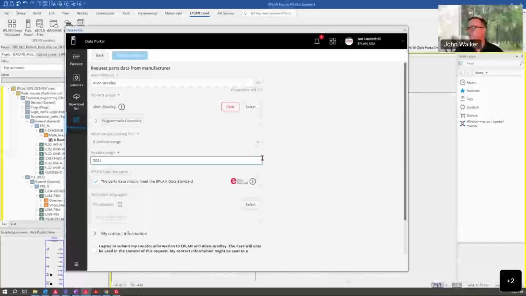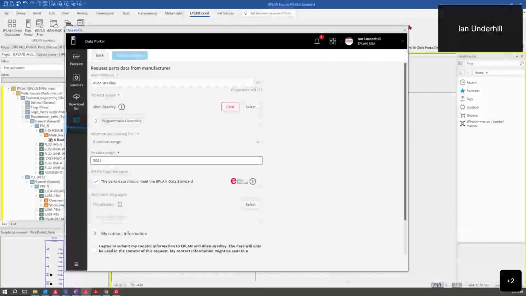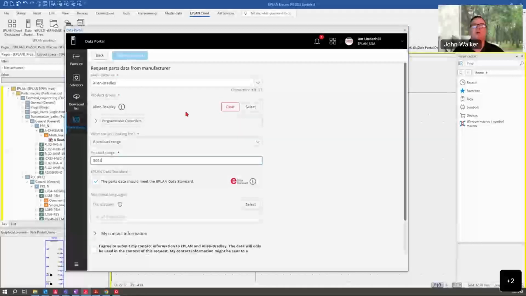It's important to do that. When you go into the data portal, one of the icons over on the left is Part Request. If you searched the way Ian showed, by manufacturer and by part number, and you can't find the part, you can go to that part request and request it of the manufacturer.